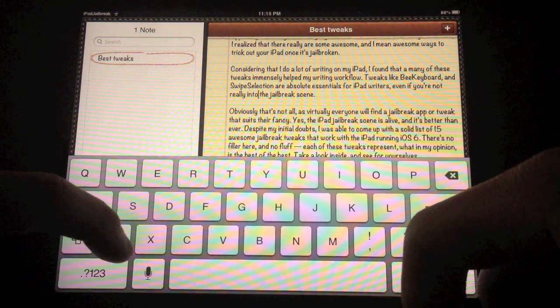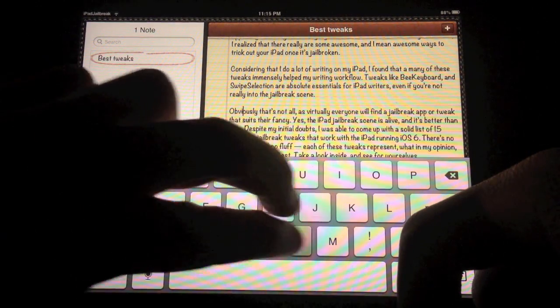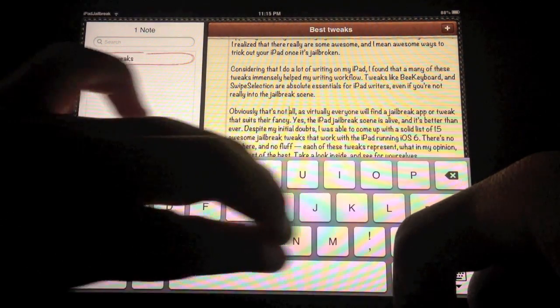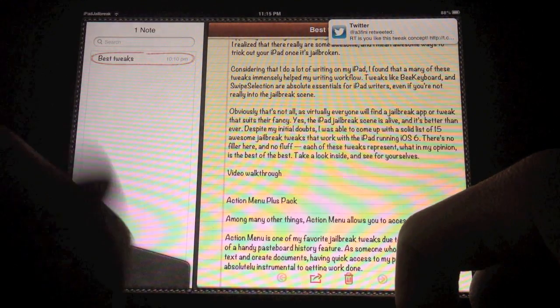So again, this is called swipe selection. It's available for free in Cydia, and two fingers hops you around a little faster, the third finger even faster, and then I don't know if you can use four fingers. It doesn't look like it, it turns into your gestures. So the three fingers is the fastest you can get that to go.